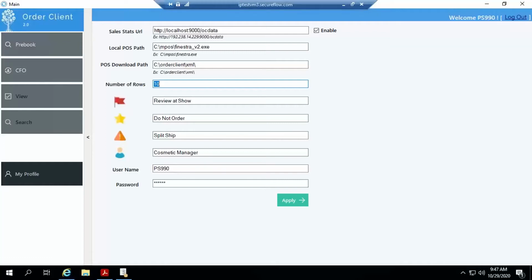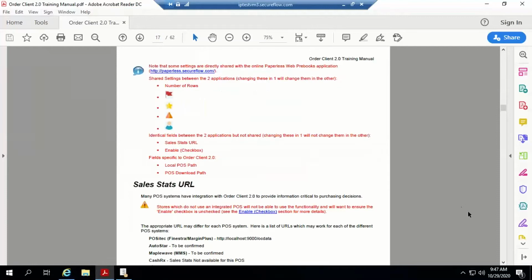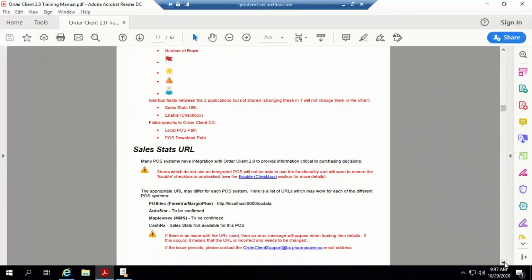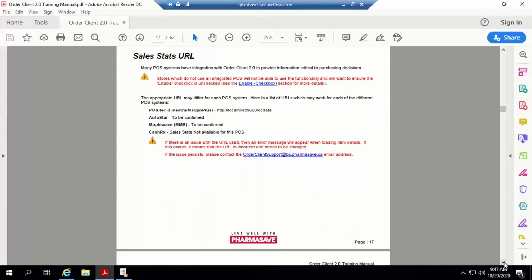If you don't currently see your sales stats in your existing order client, you're not going to see them going forward. There's been no changes made to the integration with the individual POS. So Thomas, I'll let you give the specifics for the different POS, but it will be the same as what you have. Right, now for the specifics for each POS, it's still a work in progress as we are rolling out to stores.